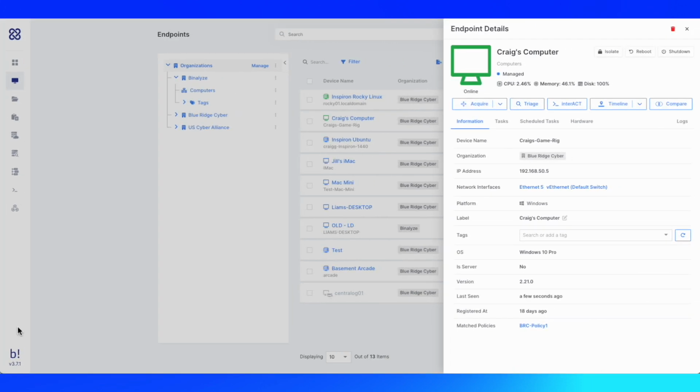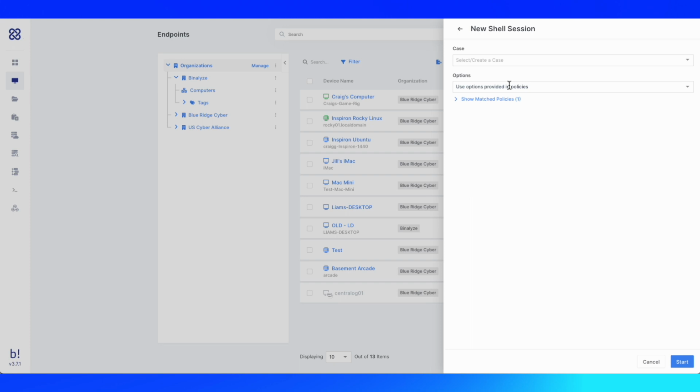Now that we've acquired data and triaged that data, we're in a position to be able to remediate from the endpoints using some of the matched triage rules and the acquired data that we've accessed and looked at the reports from earlier. To do this in Binalyze AIR, you have the ability to remediate using Interact, which is our cross-platform remote shell capability, allowing you to have a DFIR-focused remote shell session with this endpoint to perform DFIR functions.